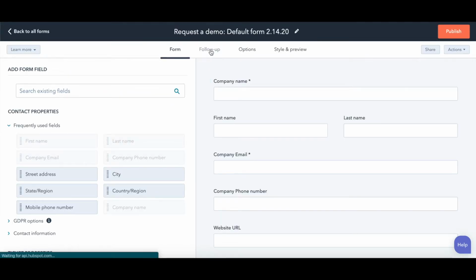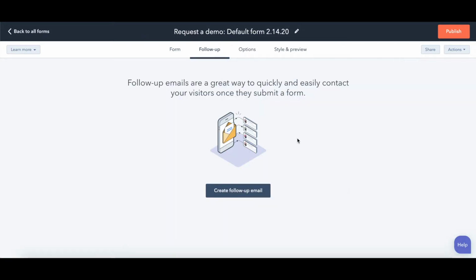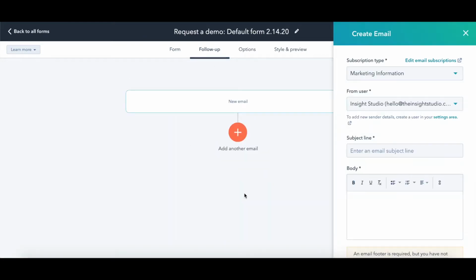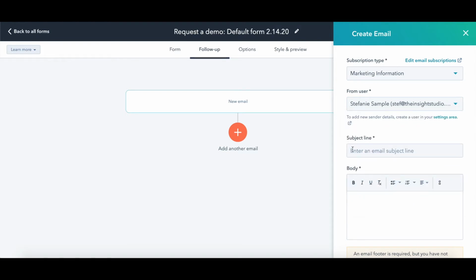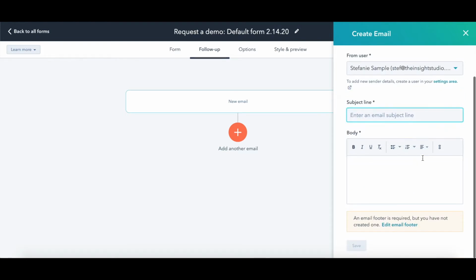Okay, it's this follow-up tab, the second one at the top. So create follow-up email. And right here, we're going to call it marketing information. Who do we want it coming from? Let's have it come from me. And then, you know, the subject line. And I'm going to be really general. I'm guessing you'll all be way more creative than I am, but let's just put something in here.